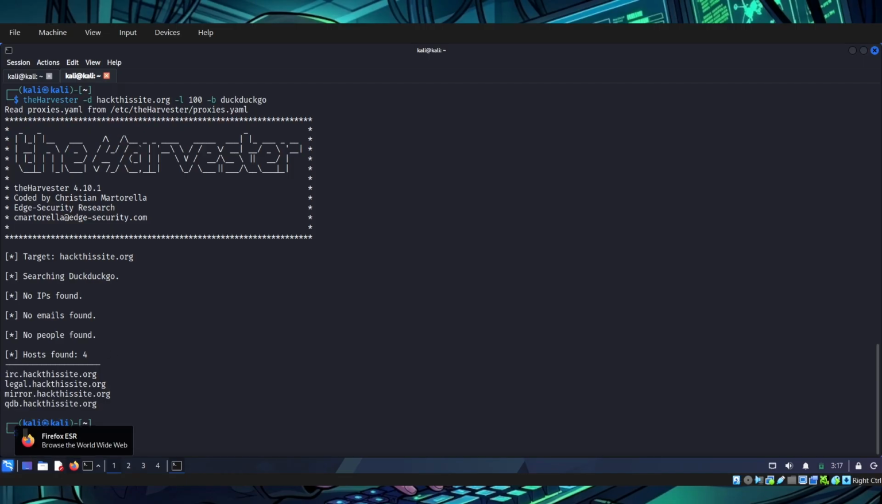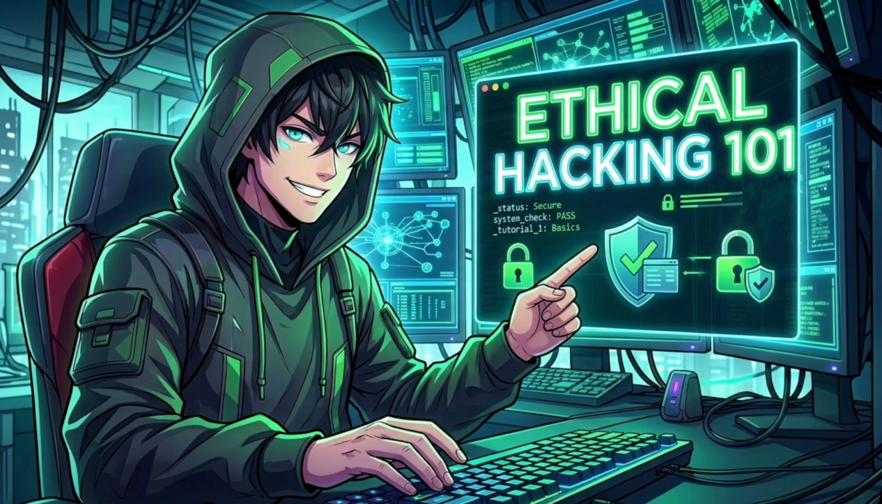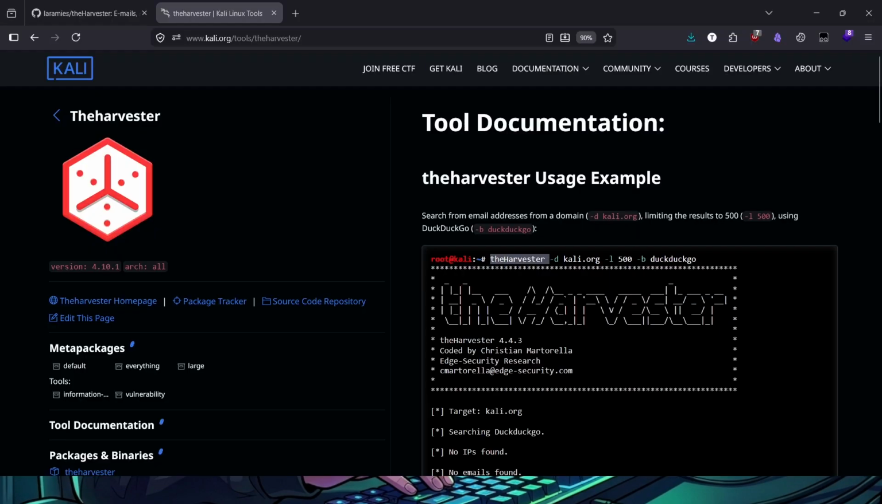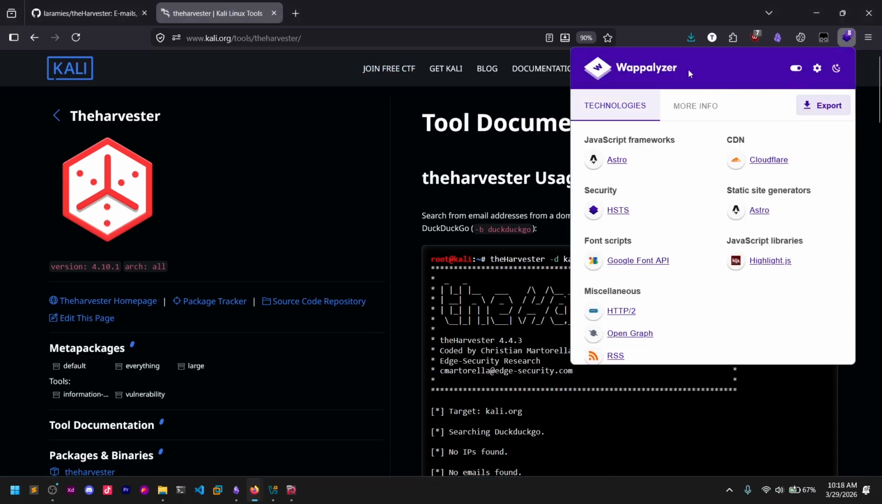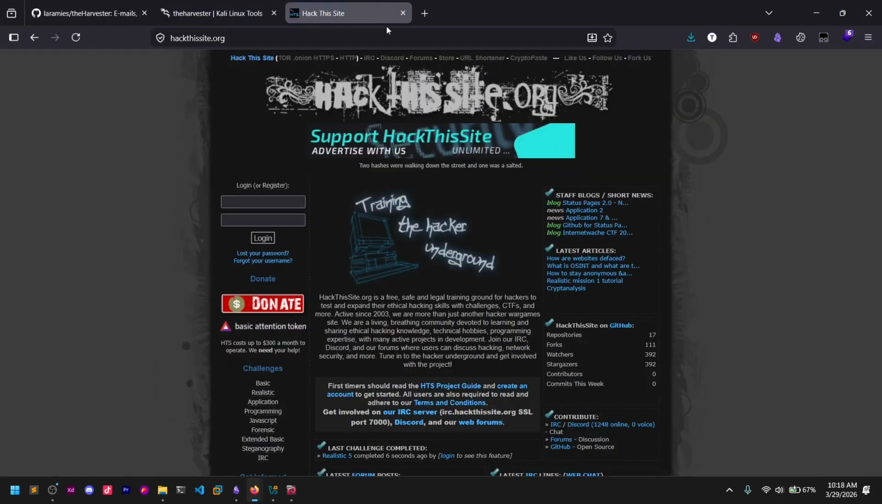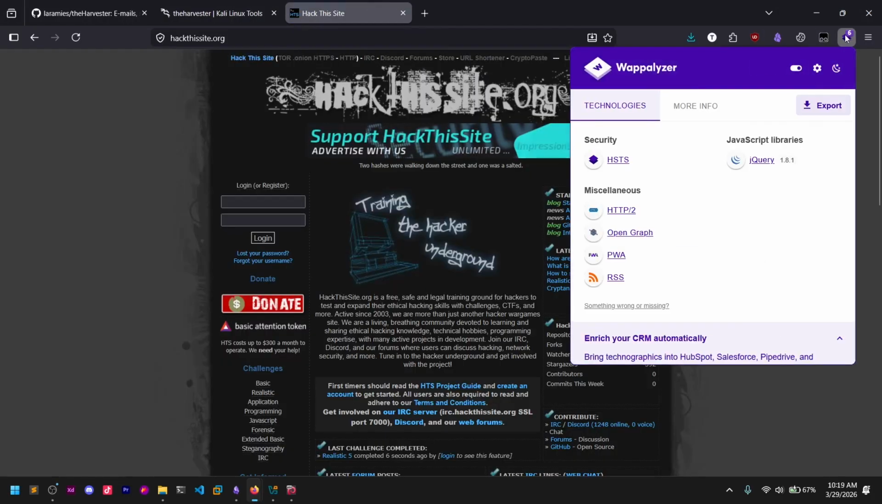Lastly, the other tools that I want to show you are tools used to do web profiling, or in short, they are able to identify what type of languages or technology is running on a website. So I'll just jump back to my browser. Okay, we're inside the Kali Linux documentation page, and if I click here, you can see I'm able to see the technologies that are running on that particular website. So I'll just go back to our target website, and as you can see, I'm able to see the types of technologies running on that particular machine.